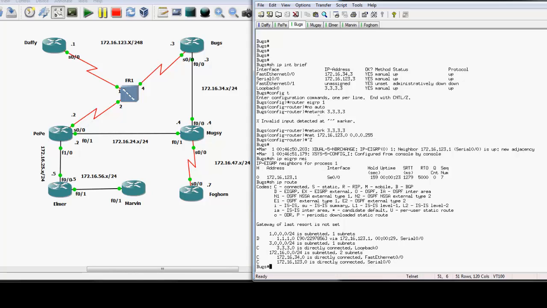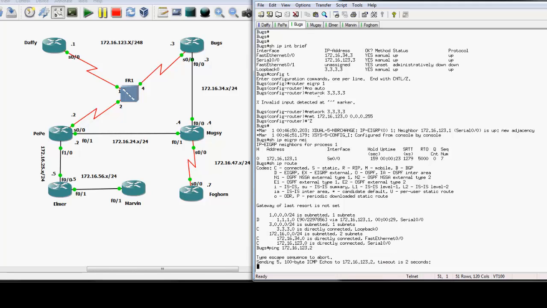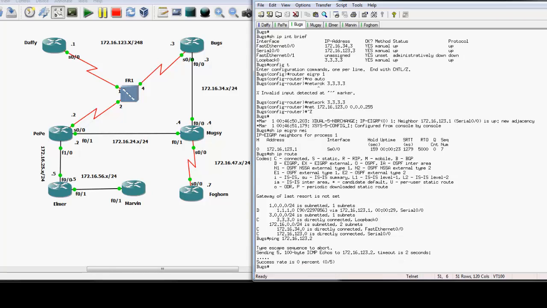Now, let's say we want to get traffic from Pepe, which is over here, to Bugs Bunny, which is over here. Now, let's try to ping it, just to see if we can actually reach that. So if we ping the IP address of 172.16.123.2, you'll notice that the pings actually die coming from router Bugs. The reason is that there's no adjacency between Bugs and Pepe directly connected.